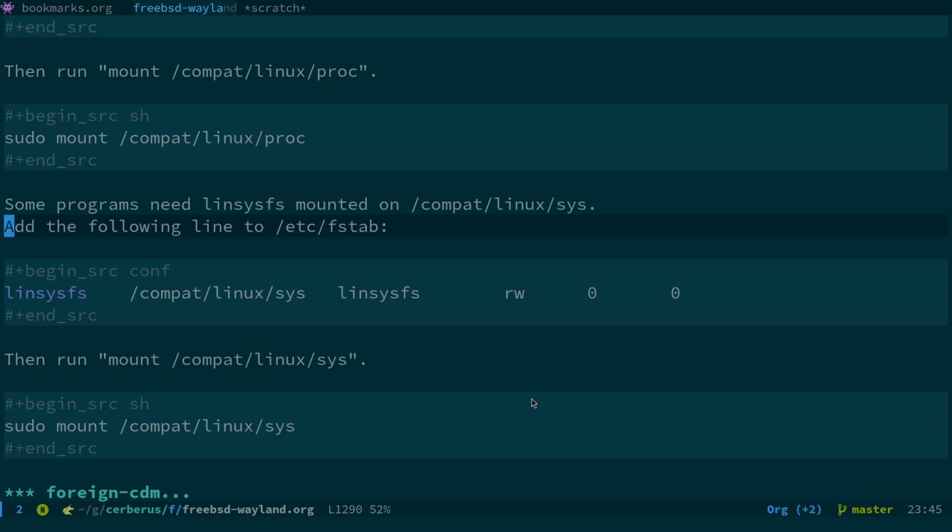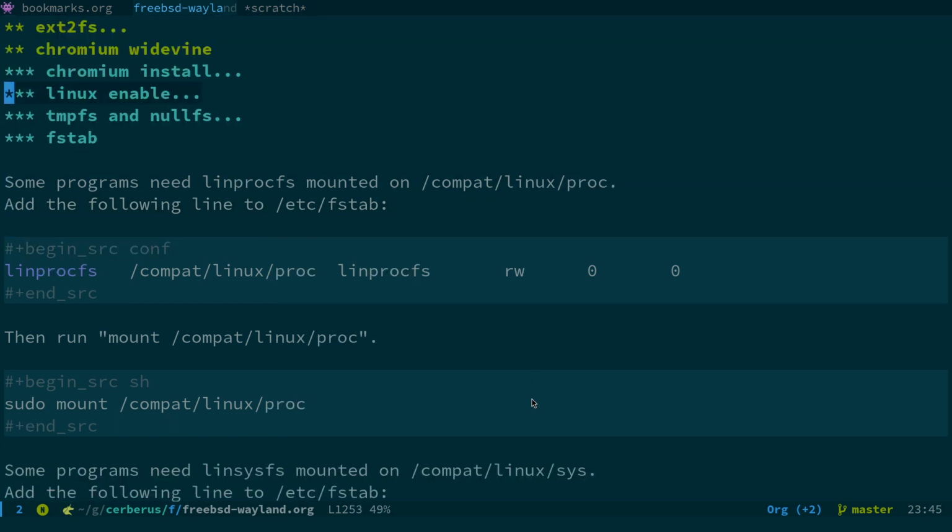So some of these steps might not be necessary, but it's just stuff that was output. I've got everything working, so there may be some steps that can be omitted.